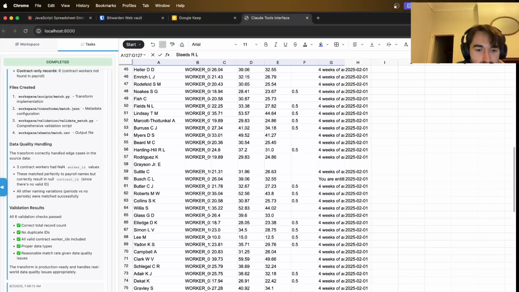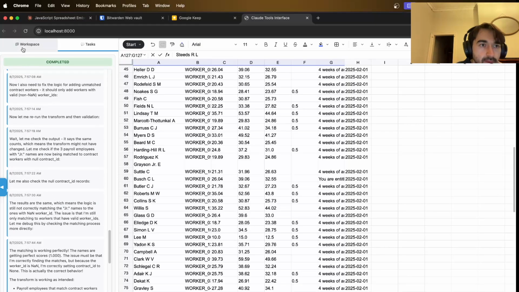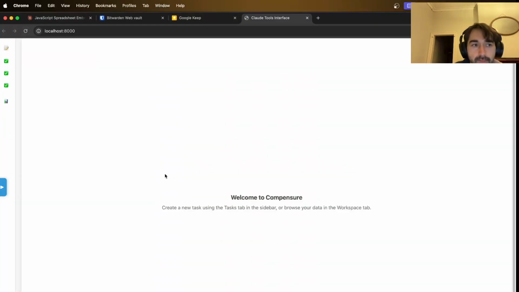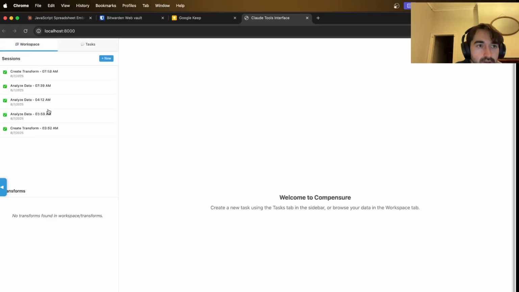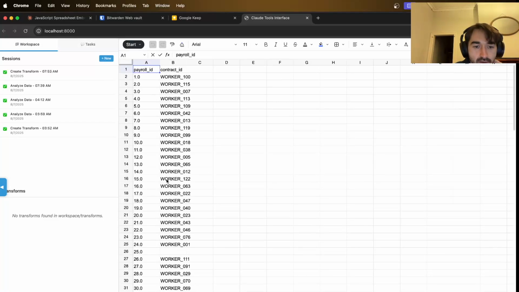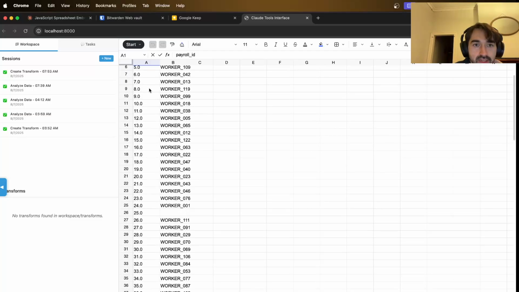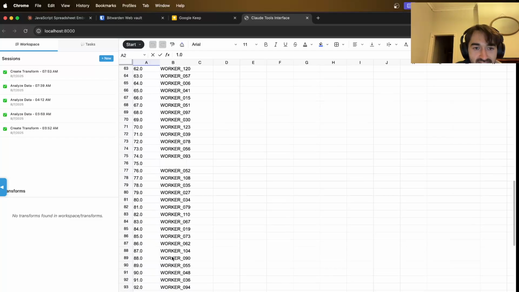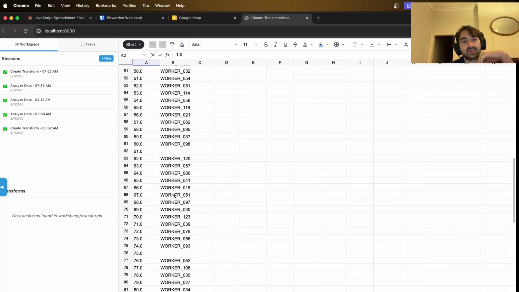So now I guess we can have a look at the actual spreadsheet that came out of it. So we go to Sheets and reload. Okay, and this is the match file that we've now got here. So payroll ID is 25, and contract ID is, all right.